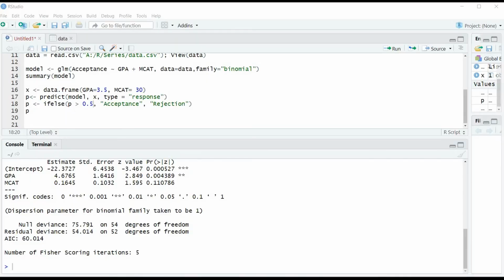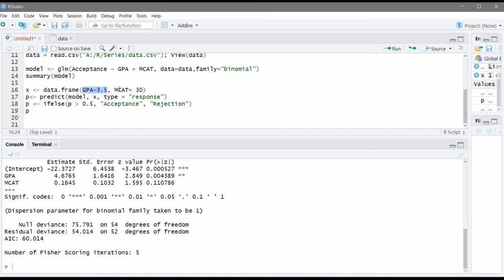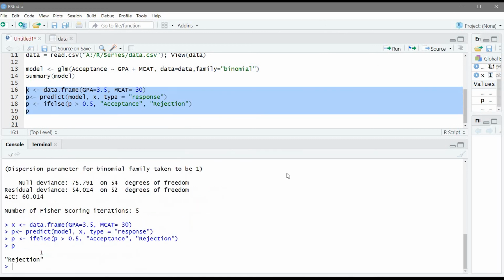Now we built a model and we want to use it. We have a student with a GPA of 3.5 and an MCAT score of 30. We want to know if this student will get accepted to the medical school or not. So we will use the predict function in R to do that, and then we will use the ifelse function to tell us if the prediction is more than 0.5, it will be acceptance, and if it's not more than 0.5, then it will be a rejection. So let's run these 4 commands and we see our student will get rejection.